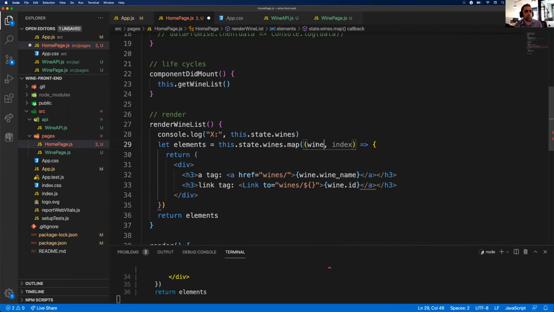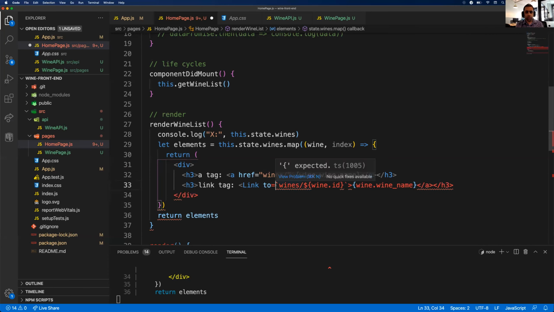Again, this is a variable we're naming. In this case, we're iterating over a wines list, so we just call each item a wine. We get wine name here and wine ID here. Sorry, that should be wine name, and this should be wine ID. Looks like we need backticks for string interpolation, and we need our curly braces too.